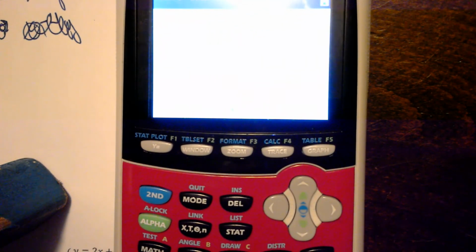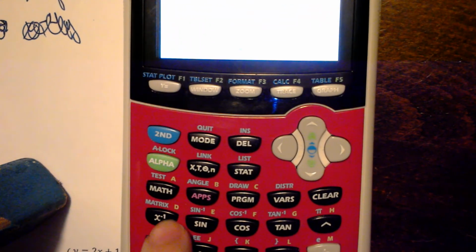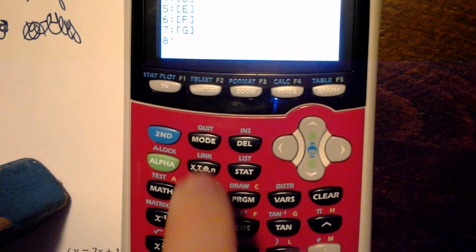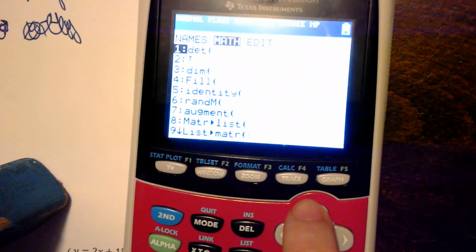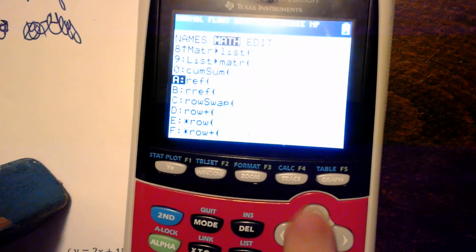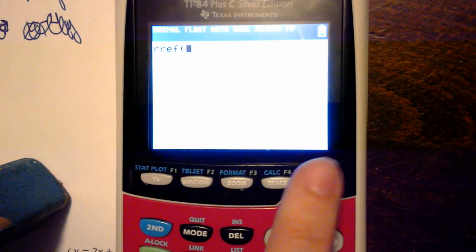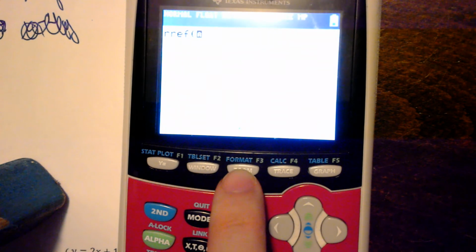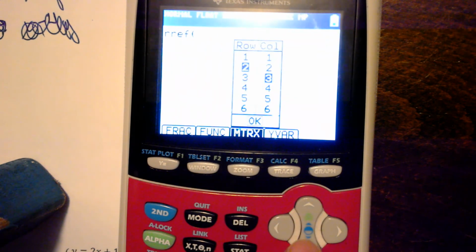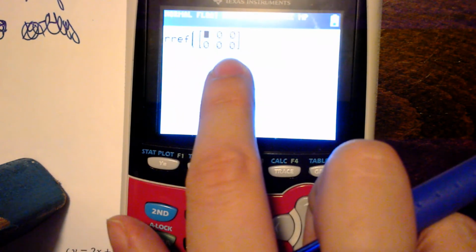Okay, so just in case you forgot, I'm going to go second, matrix, arrow over to math, go up to B, or REF, press enter, and then I'm going to do alpha, zoom, and I do have a 2x3, so press enter, and it comes up the matrix in the home screen.